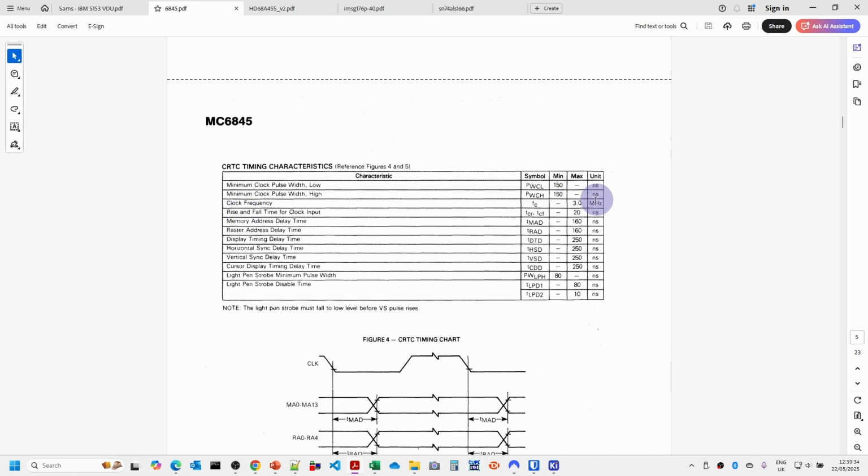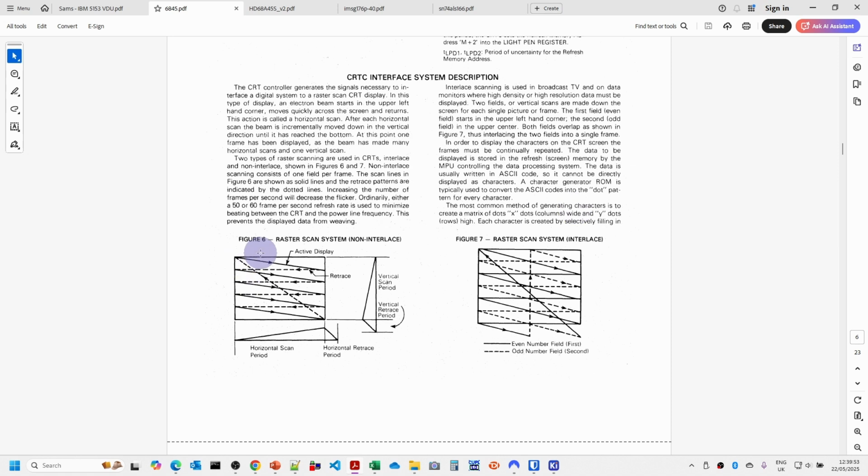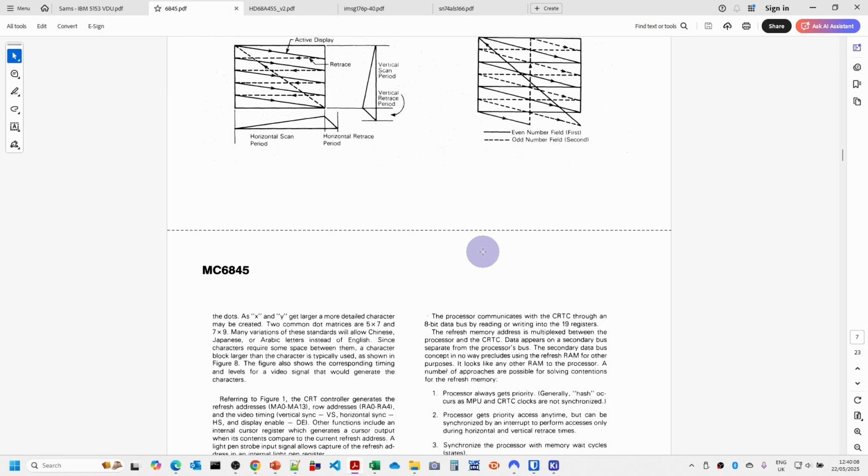You'll see here that the clock frequency maximum is 3 MHz, and in fact we need 3.1 MHz or higher for VGA, so this chip by default wouldn't necessarily be able to handle the frequencies needed for VGA. This chip is able to do non-interlaced displays, which is what we'll be using, and also interlaced displays. So in general, TVs tend to use interlaced displays, so we'd only display half the scan lines during alternate frames.